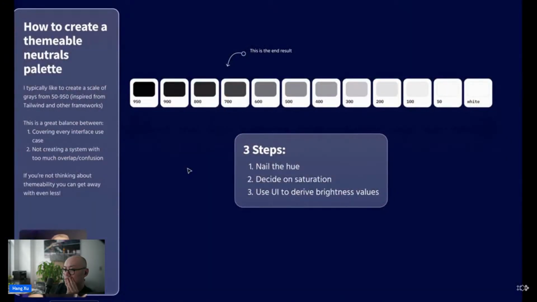I like to create a neutrals palette inspired by Tailwind that goes from 50 to 950. So you have a total of 10 shades of gray. And then I also add on a white at the end as well. And this is going to ensure that you can easily cover all of the core interface use cases, even when you're designing a themable product, but you're not going to have too much overlap that could lead to confusion.